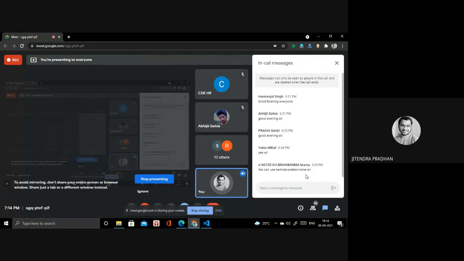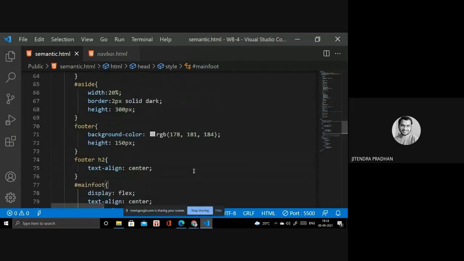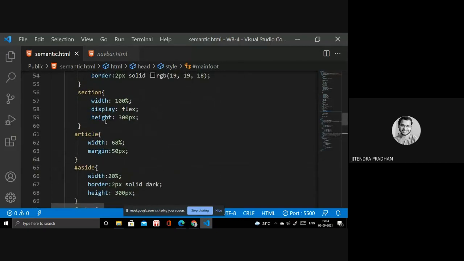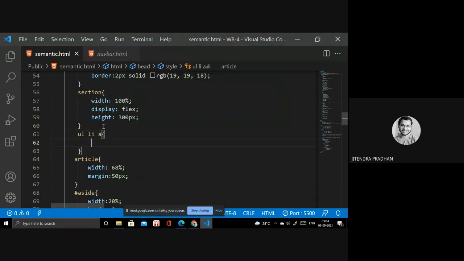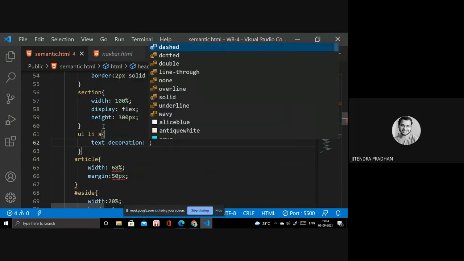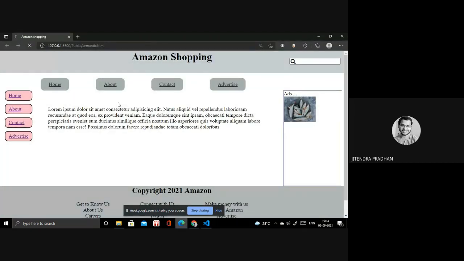Can we use text decoration none, sir? Yes, sure, if you want to. I forgot that one. If you wait, I will change that. It's anchor text. If I write inside ul li, inside we have text decoration none. Yeah, I forgot that one. That's why it's a problem. Wait, I will change. It's working fine, I think. But it's processing, refreshing.